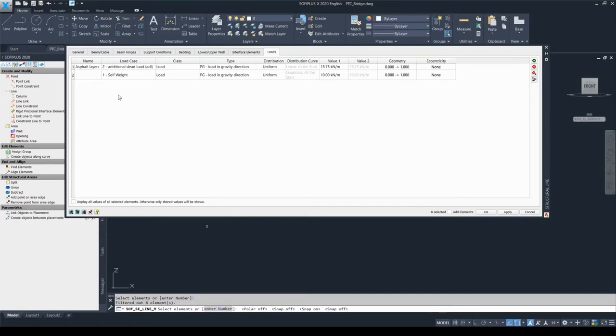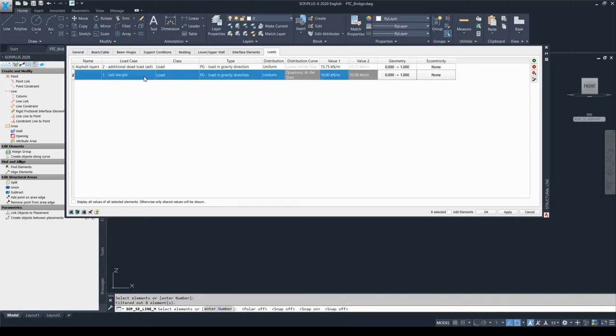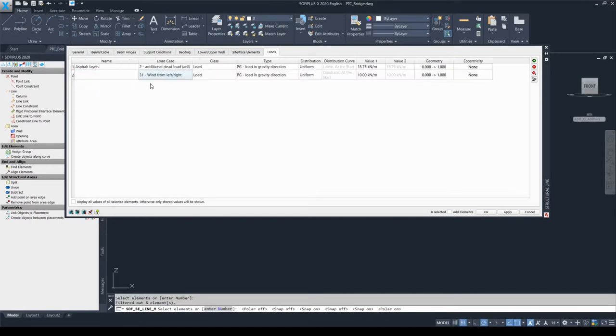The next load I would like to add to these structural lines is the wind loading. So I will go to the load case column and choose load case number 31. If you may remember, this load case was assigned to action ZW, which was created to calculate the wind effects on the structure, including the traffic. Therefore, I will add the title wind plus traffic.